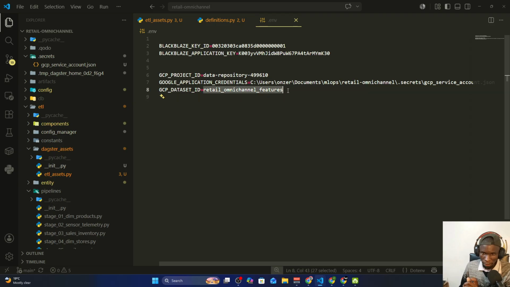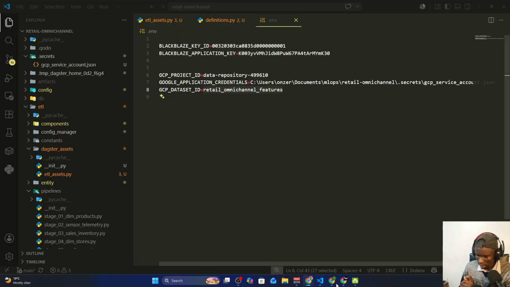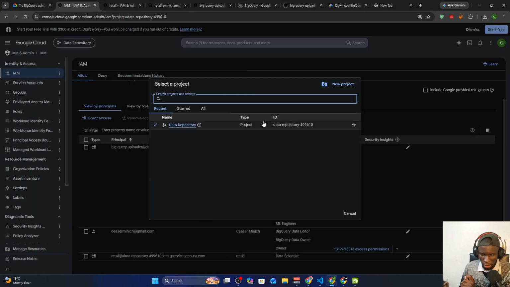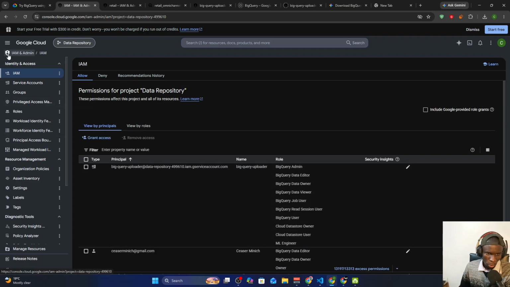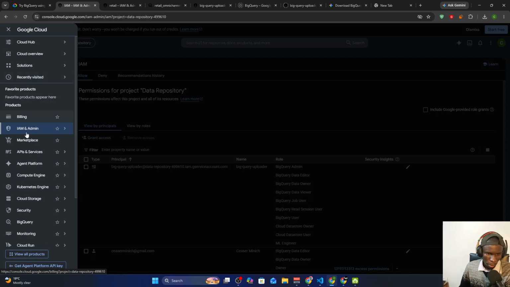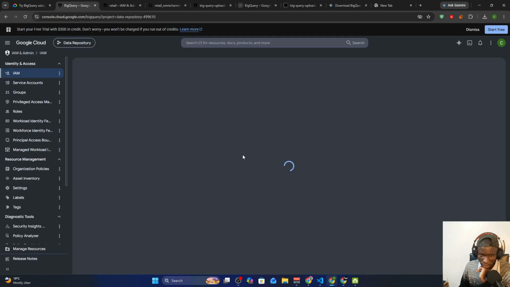Then dataset ID. How do we set up the dataset ID? So once you create your logins, then you need to go back to BigQuery. Then you will have to set up your dataset.